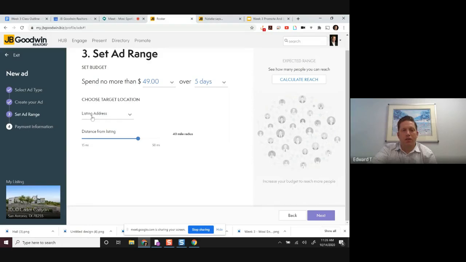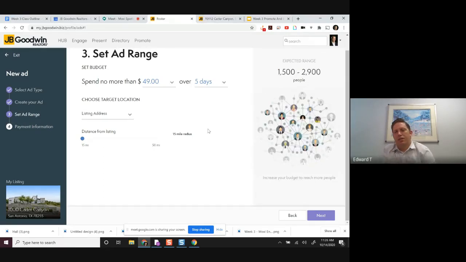I'm going to leave the target location, the listing address. I'm going to take this down. It goes up to 50, but I'm taking it down to 15 miles right here, because you start getting out into 50 miles, that's a massive area. That's county-wide. And this is up to you. You can test different ranges. I bring mine down close to the listing, hit calculate. So that's going to get it out there in front of 1,500 to 2,900 people.